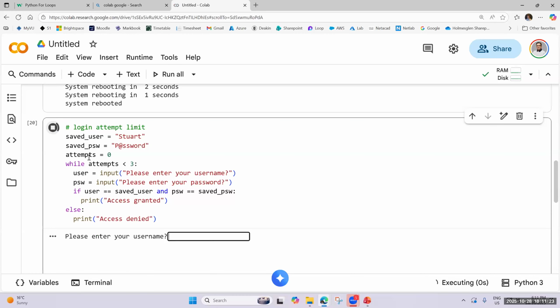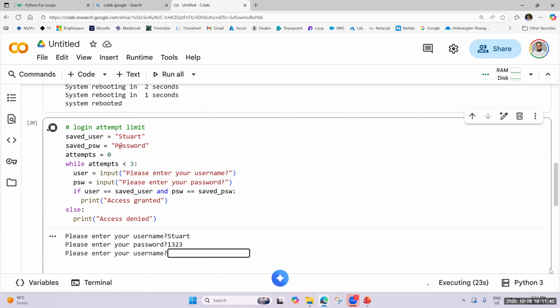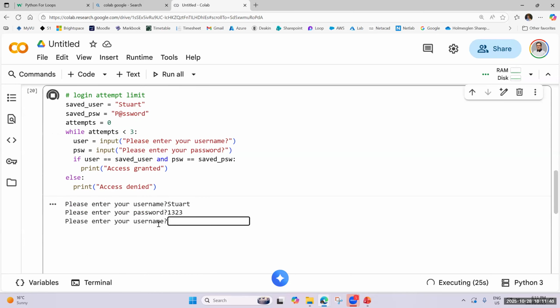Now let's rerun the code. Okay, so now you see that it's working. Please enter the username. And I say start. Then it says enter your password. Intentionally, I put a wrong password like 1323. Imagine that I'm a hacker and I try to guess the password by trial and error. So you see that again, it keeps repeating. What happens here? I put start, but for the password, I put a wrong password.